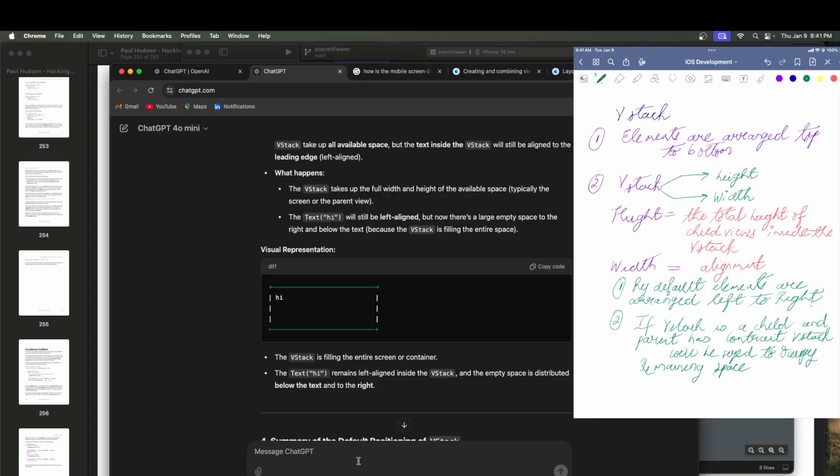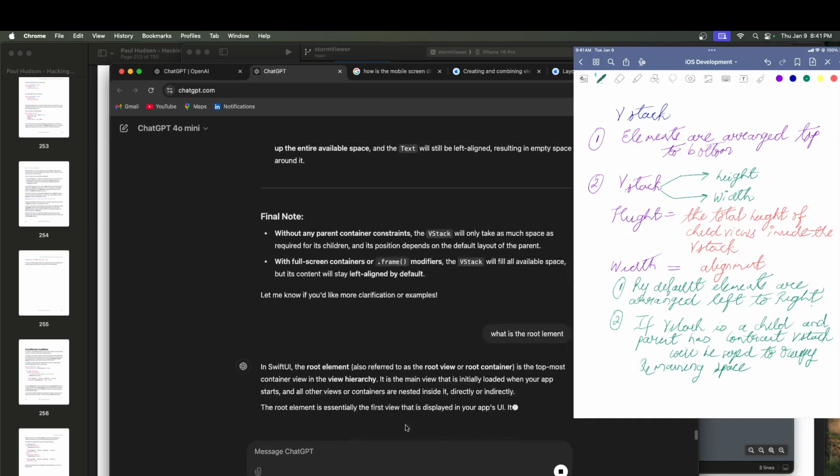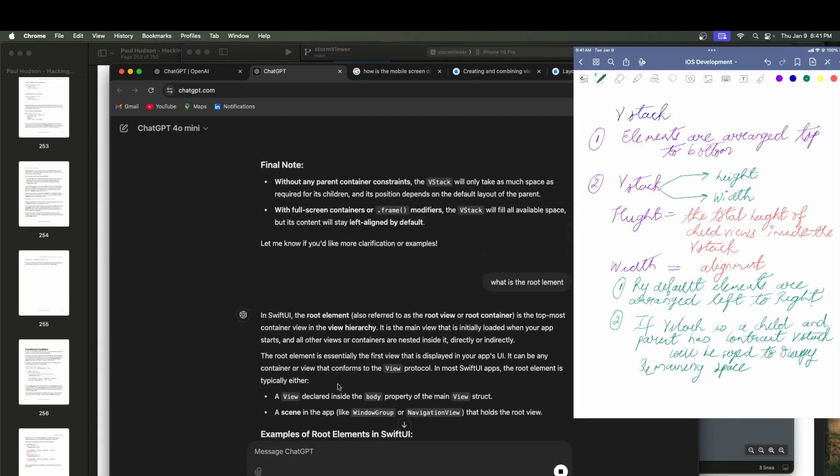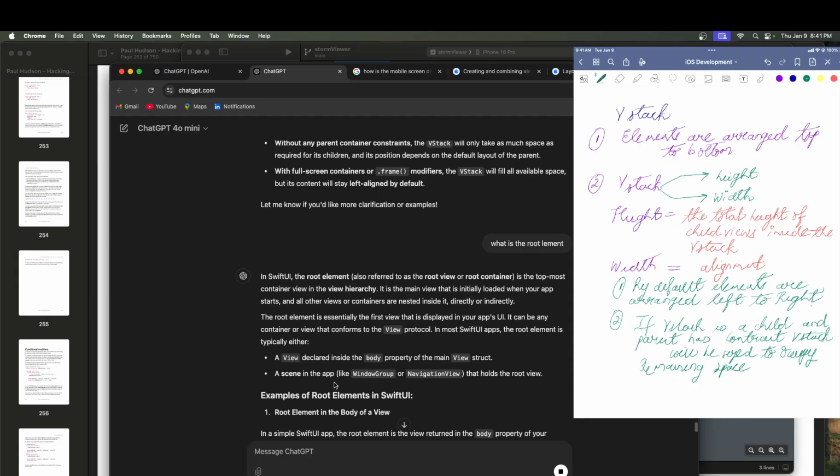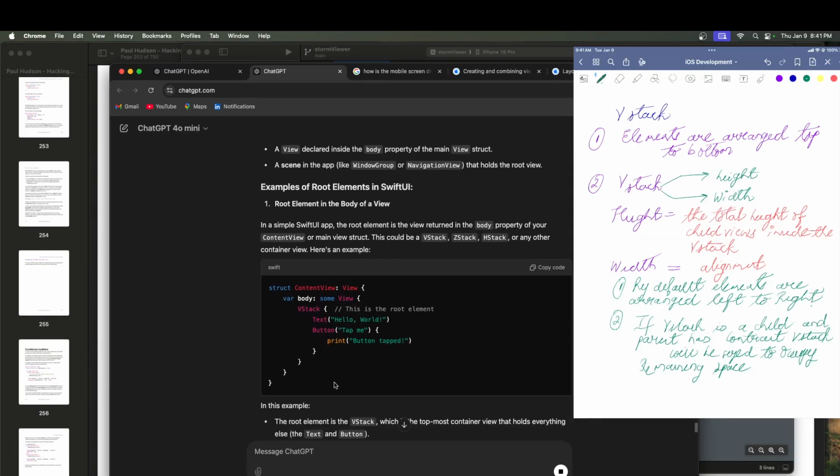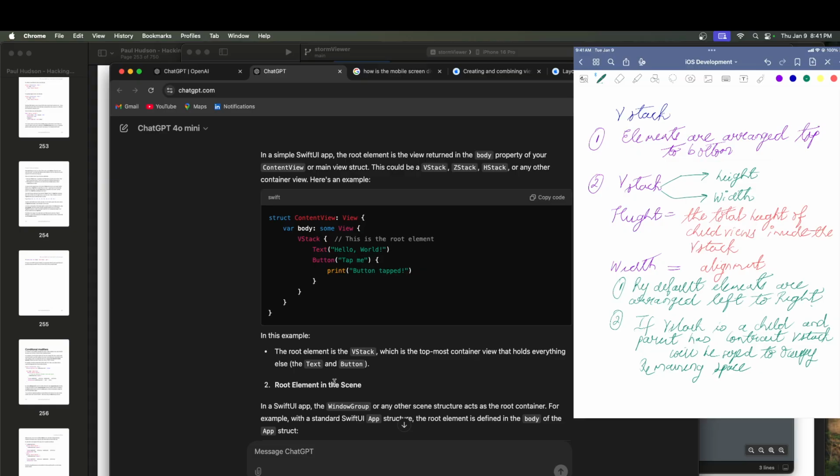So what is the root element? There should be some root element, right? The root element is the topmost container within the hierarchy. So yeah, the root element is the VStack.